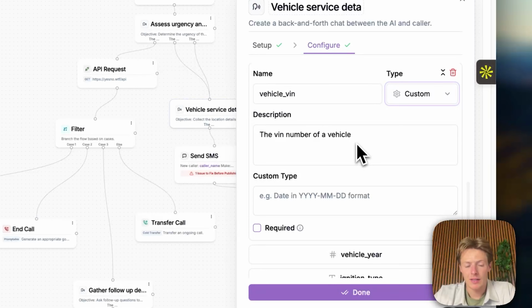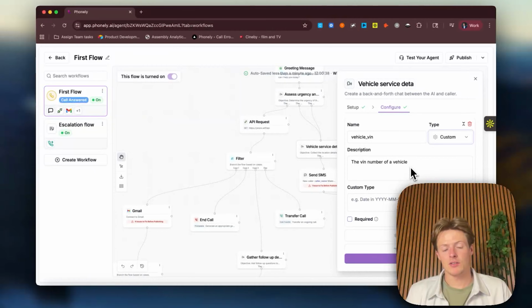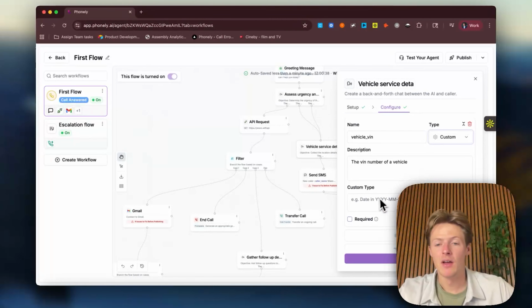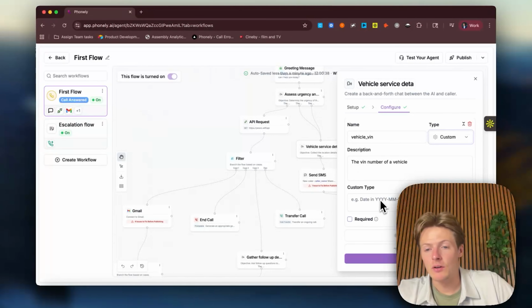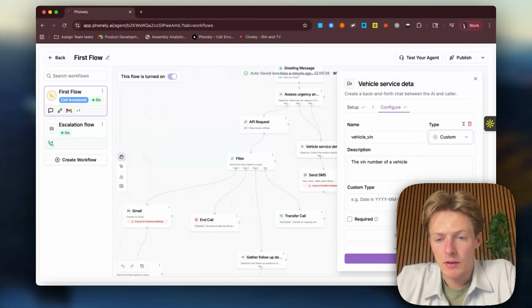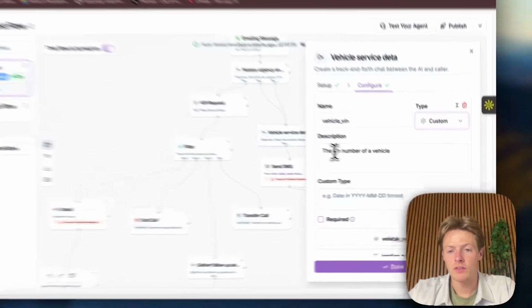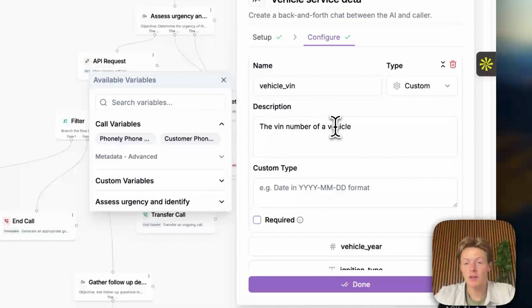Now, what the custom field allows us to do is say exactly how we want it to be formatted. So if it's a date and we want it to be formatted as a very specific format of date, for example, here, the date in year dash month dash day format, we can set that up. If we want it to be a very specific format for our VIN number, well, we can set that up here. So right now we've just described the vehicle number, the VIN number of a vehicle.